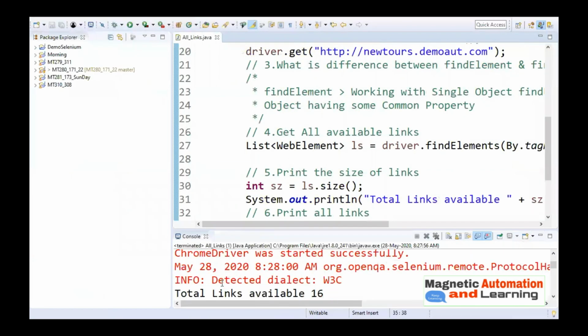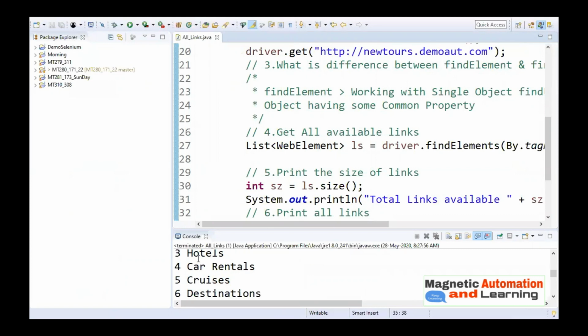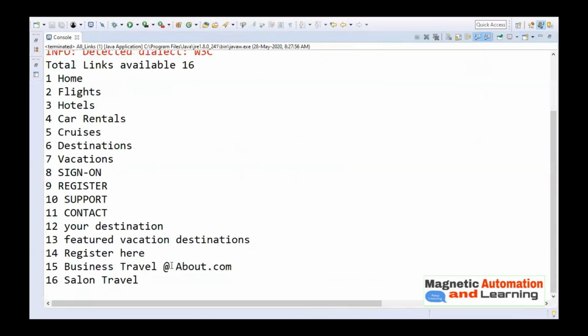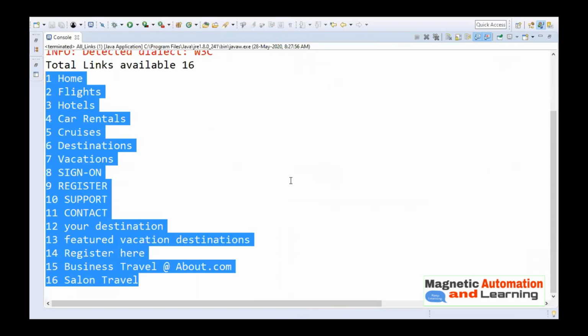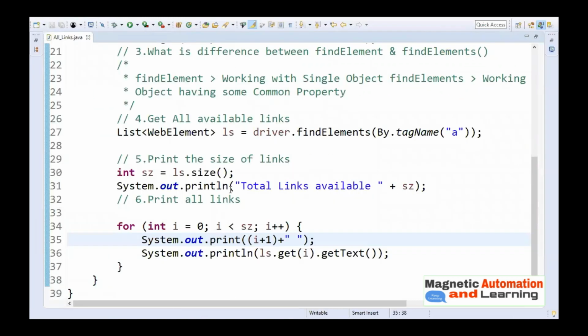Yes, first link is what? Home. Second is what? Flight. If I enlarge this a little, you will be getting it. Okay, 1 to 16. You are getting all the available links on newtools.demo80.com.